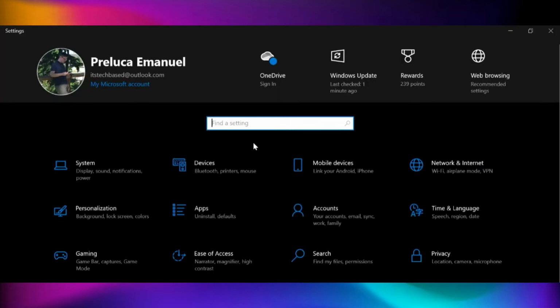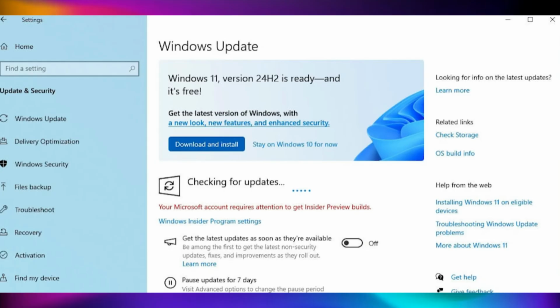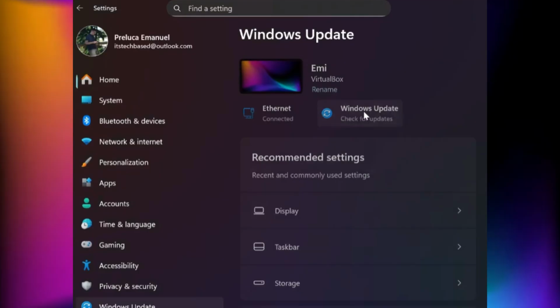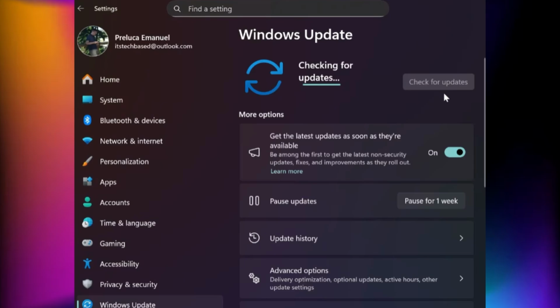Step 2. Upgrade via Windows Update. The easiest way to upgrade is directly through Windows Update. Press Windows + I to open Settings, go to Windows Update, then click Check for updates. If your PC is eligible, you'll see a banner that says, Windows 11 version 24H2 is ready. Click Download and install. After installation and restart, your system will boot into Windows 11. From there, you can manually upgrade to the latest Windows 11 version 25H2 for full compatibility and new features.